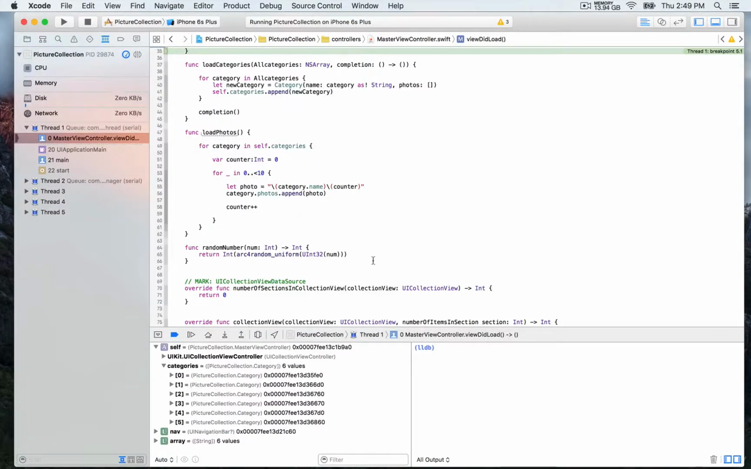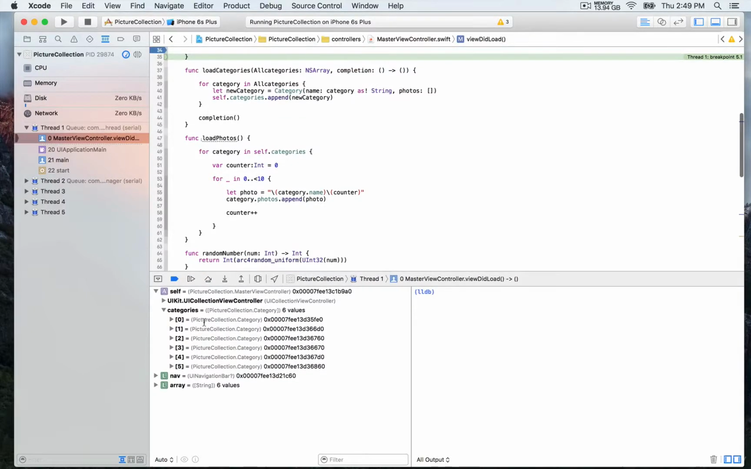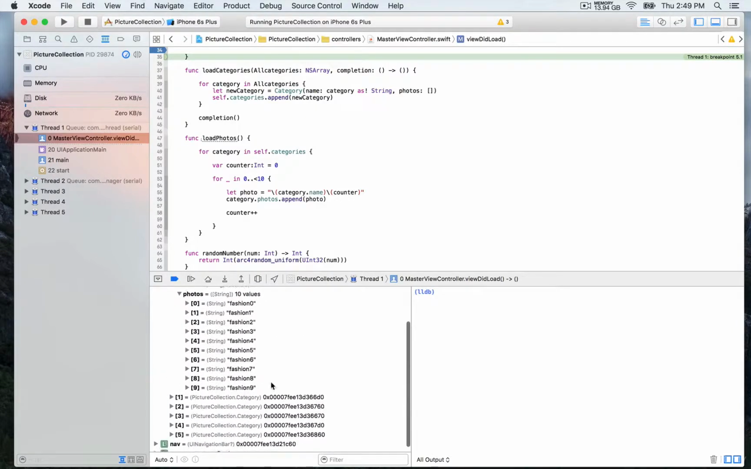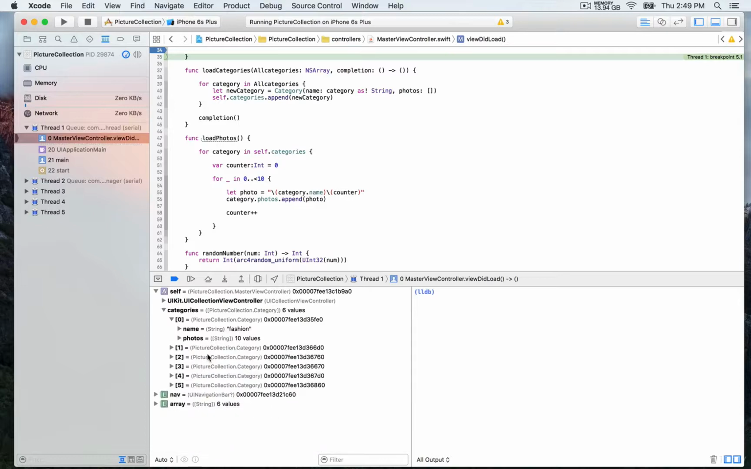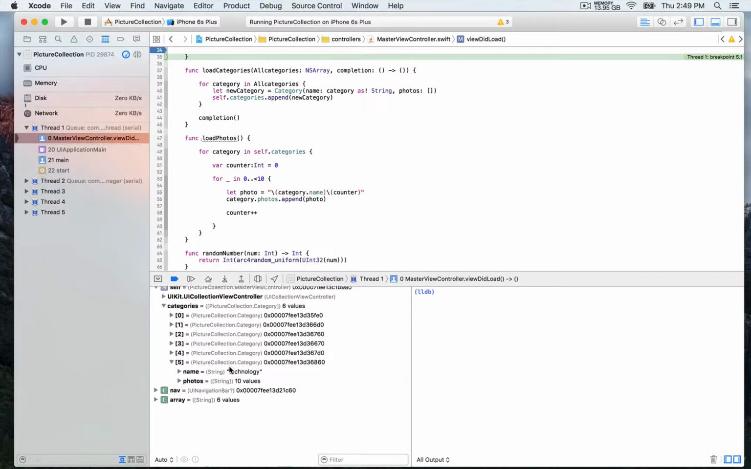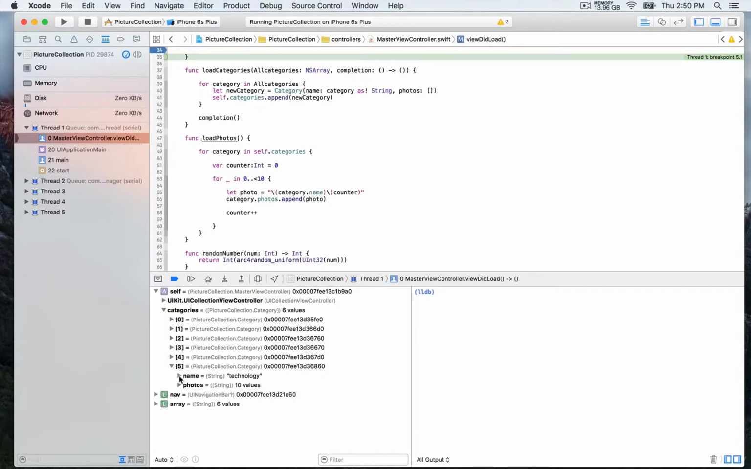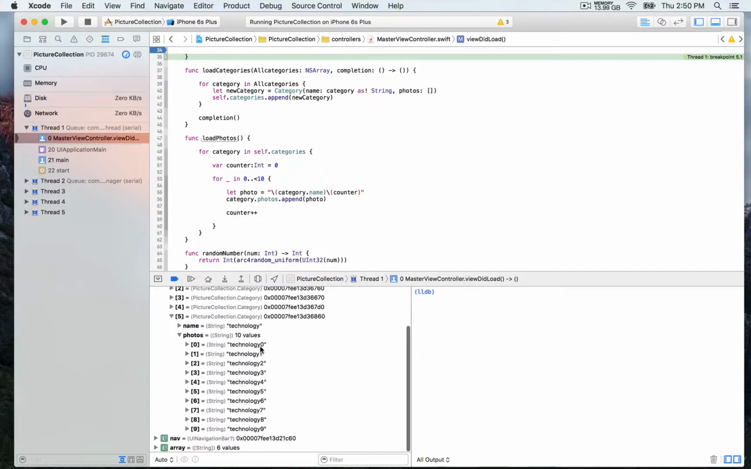So I think it worked well. Once we've loaded the categories, now we have 6 values, which are the six category objects, and for each of them now we have a name and also 10 values, which correspond to the photos. You see? First we have the categories, so that's 6 of them. For every array we start at 0, so the last one will be 5. Then the last category will be technology, and the photos, and it has a number for each of them.